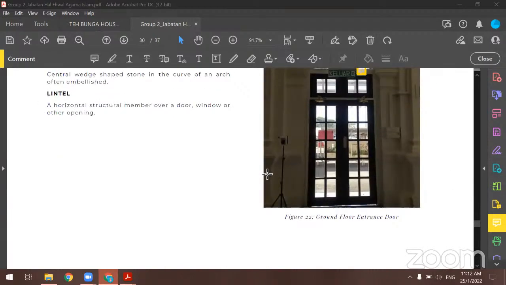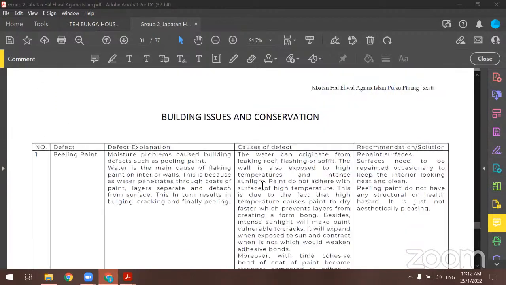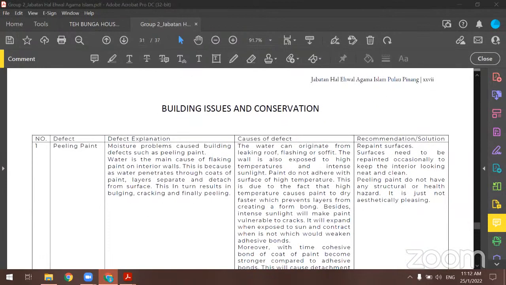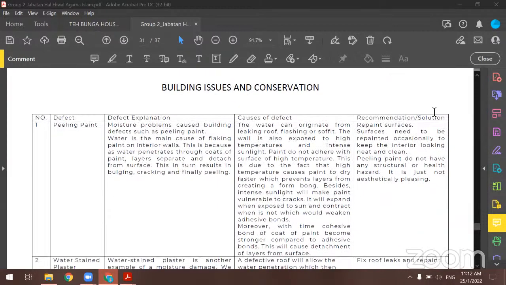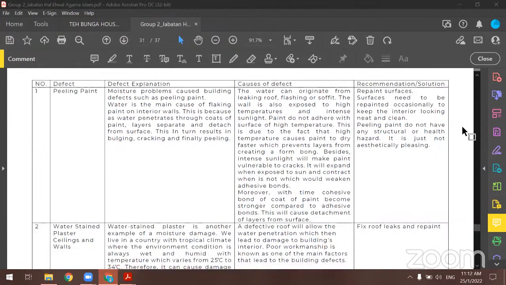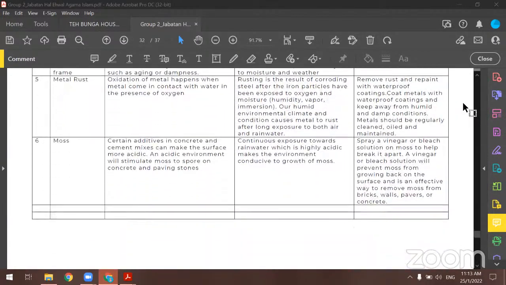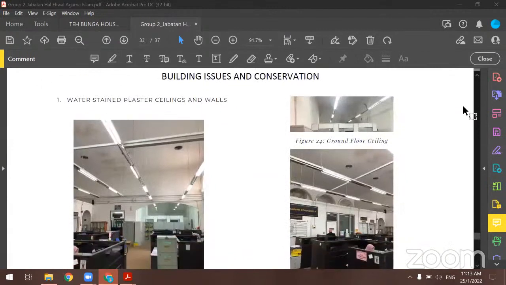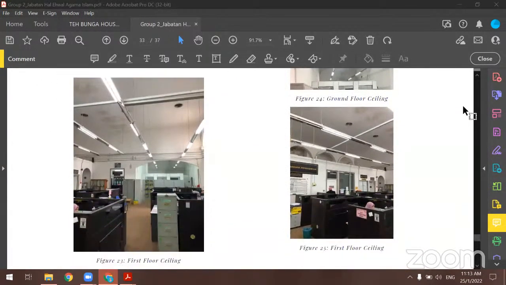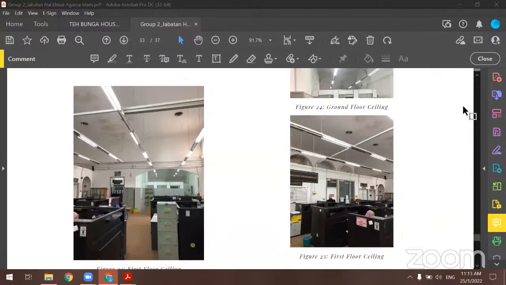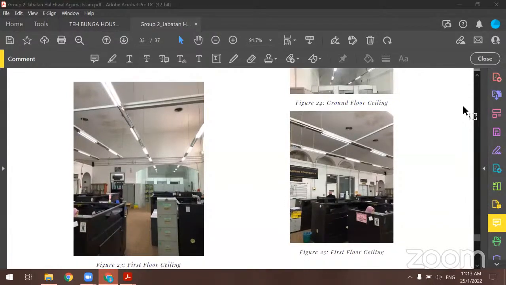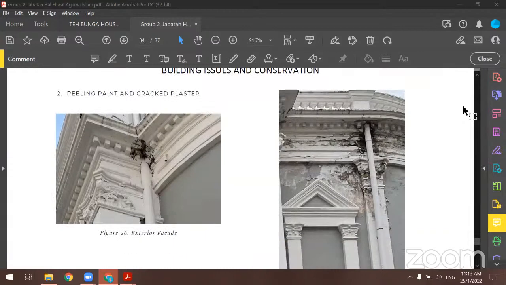I think, sayang content-wise tak banyak lah. Let me open your senior's work nanti. So this is already on the building issues and conservation. Add images, all of this. You can group it together on the explanation and photos. If not, it's quite hard to refer back.